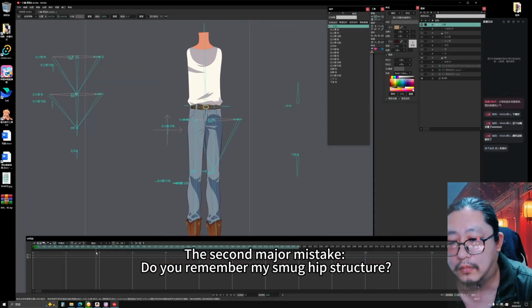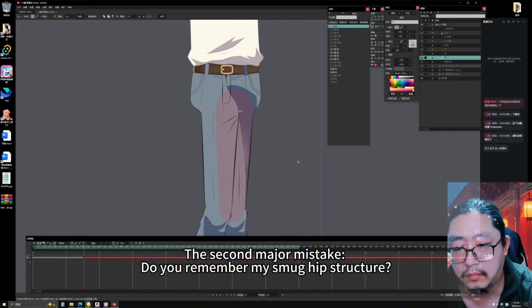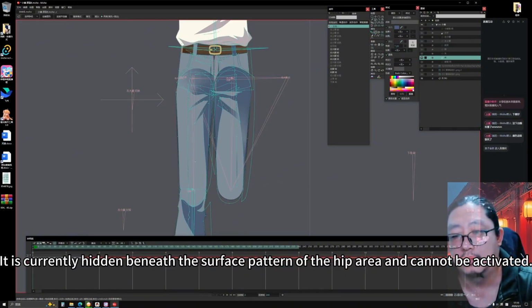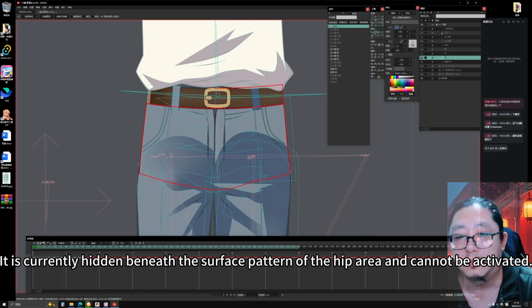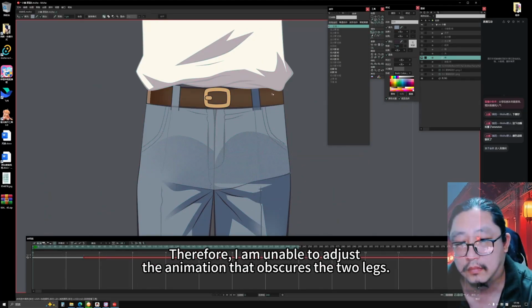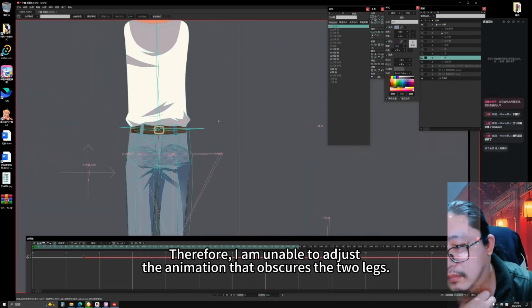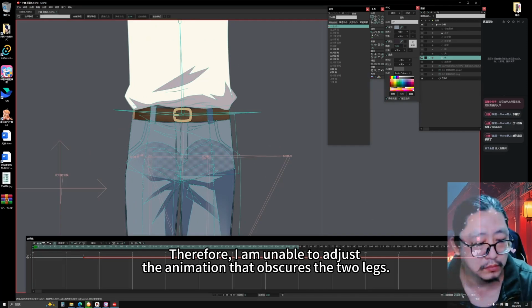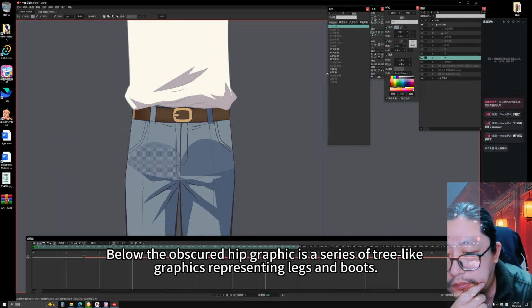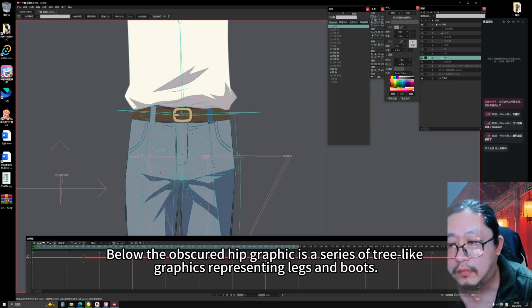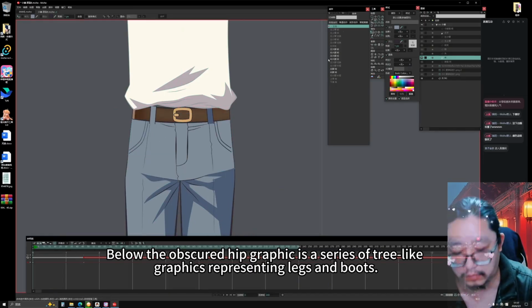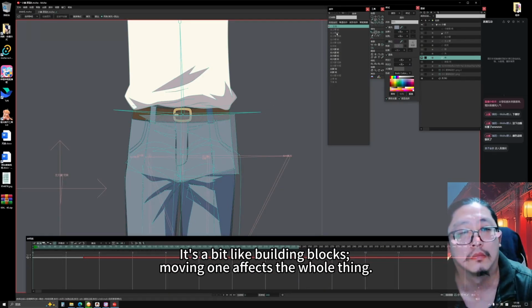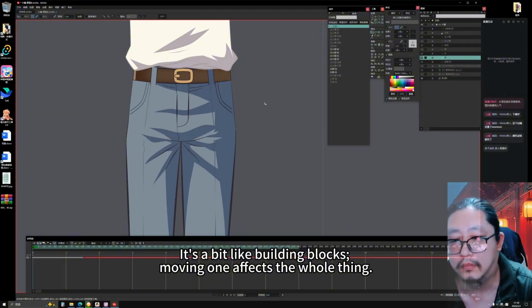The second major mistake. Do you remember my smug hip structure? It is currently hidden beneath the surface pattern of the hip area and cannot be activated. Therefore, I am unable to adjust the animation that obscures the two legs. Below the obscured hip graphic is a series of tree-like graphics representing legs and boots. It's a bit like building blocks. Moving one affects the whole thing.